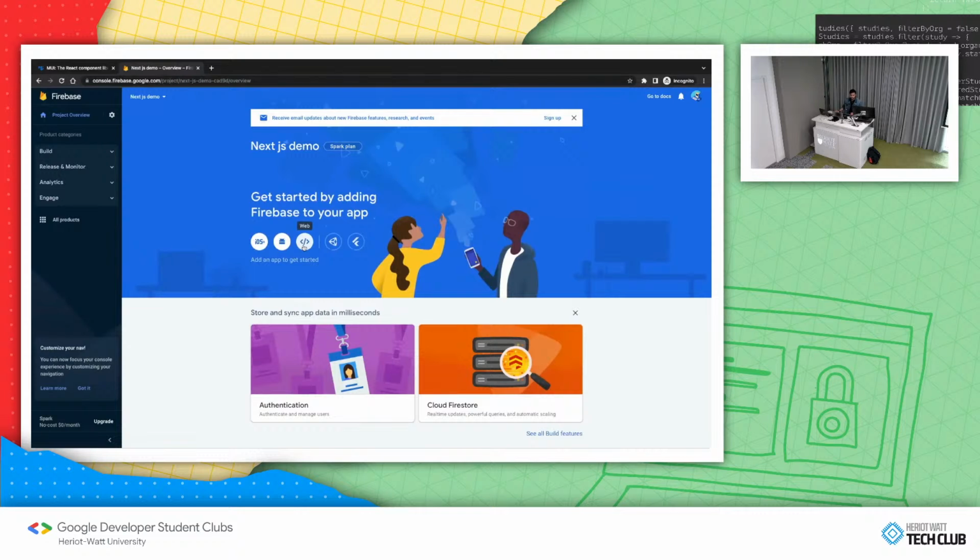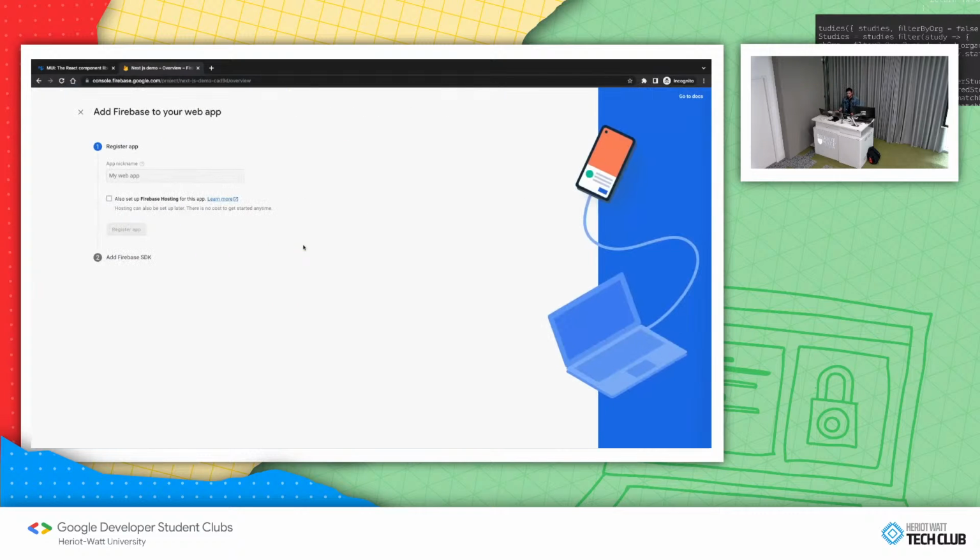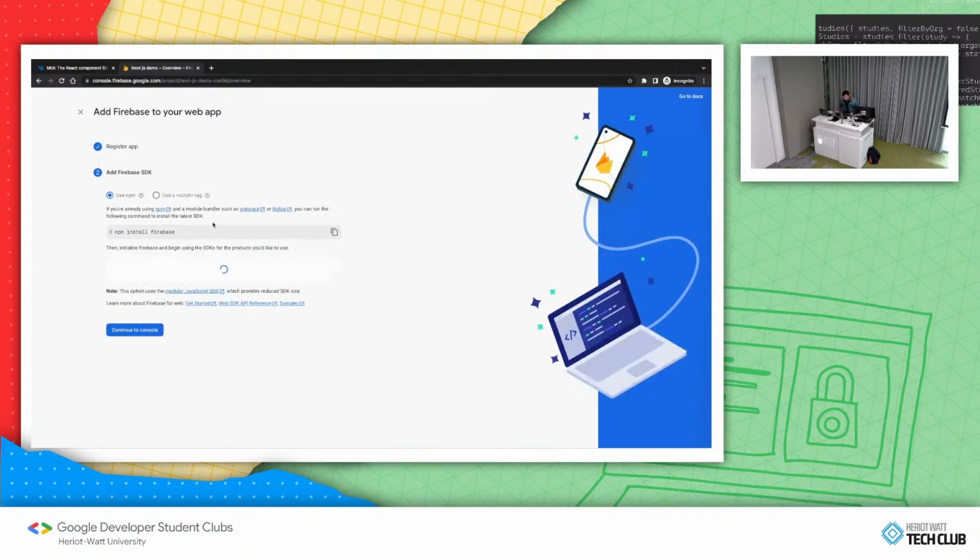So what this does is creates a web app for you. You can give your web app a name that can help you identify it later. So I'll just call it Next.js auth, for example, for now. The Firebase hosting is optional. You can set it up later, so it's fine if you don't check it right now. You can click on register. So that will register the app for you.